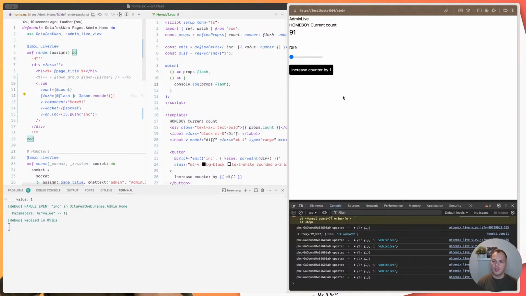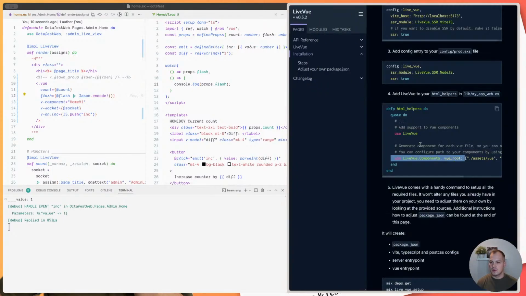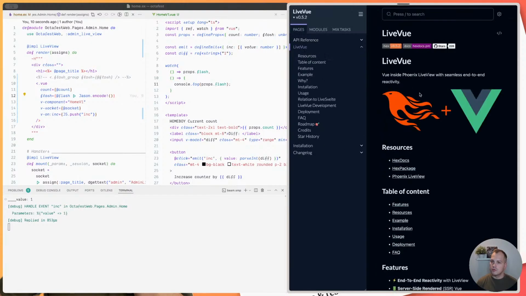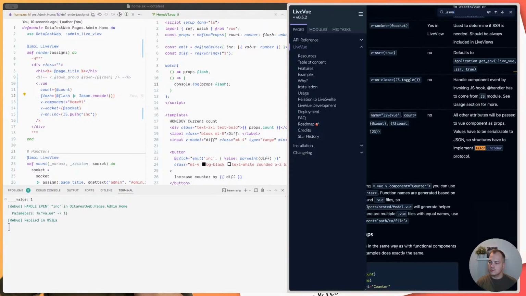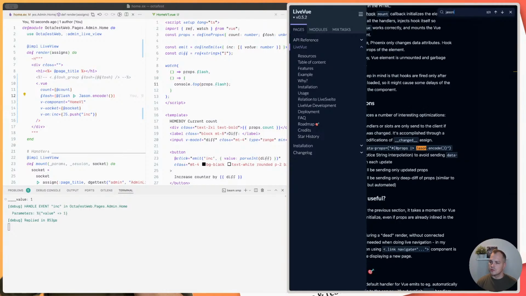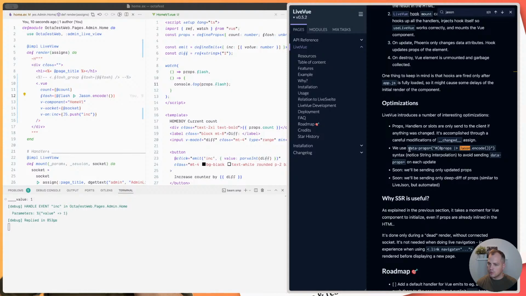Okay. Let's have a look at the docs. JSON encode, LiveVue, JSON encode. Okay, well, we have at least one JSON. Okay, so here we go. Data props. We use data props. Okay, props handlers. Slightly instances and initializations. Prop handlers into the client if anything was changed. It is configured through change the sign. Props tip.